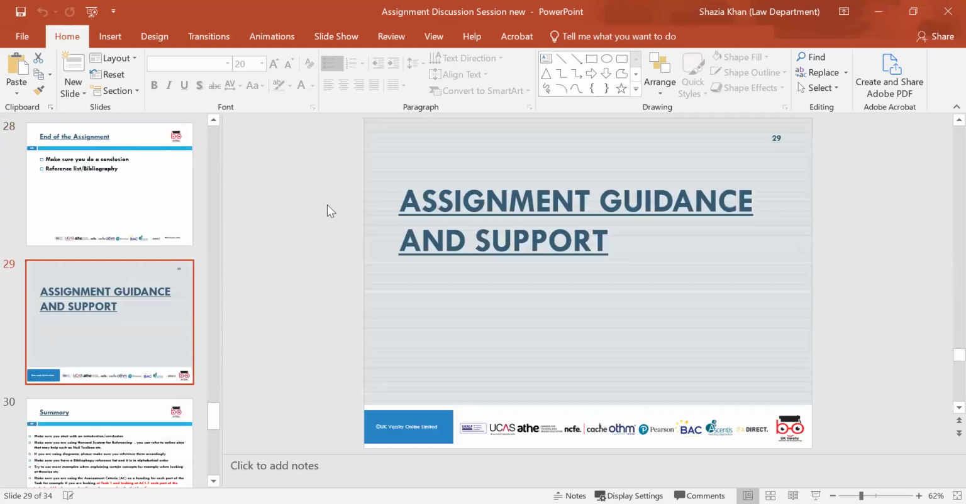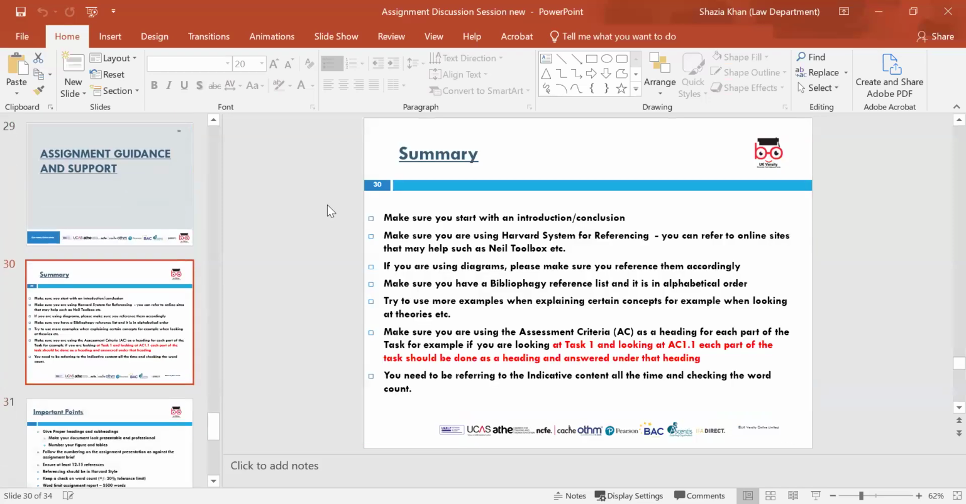Assignment guidance and support. So make sure you start with an introduction and a conclusion. And this is repeating what I said earlier on. The reason is it's important that you start and conclude and then the main body. Make sure that you are using the Harvard system for referencing.